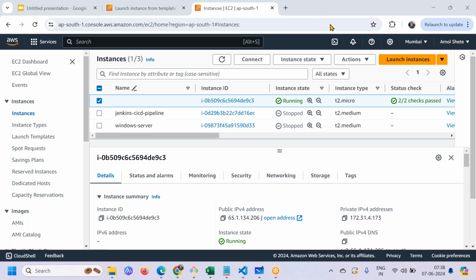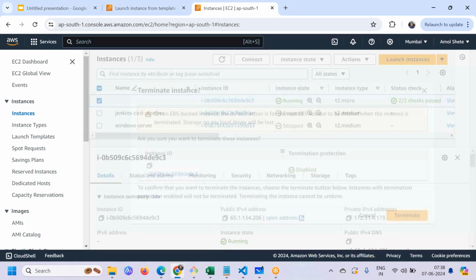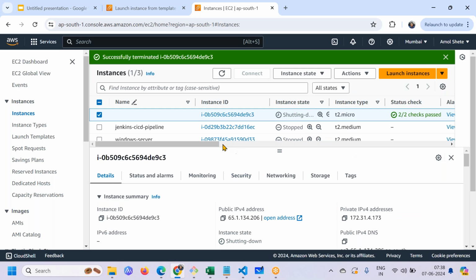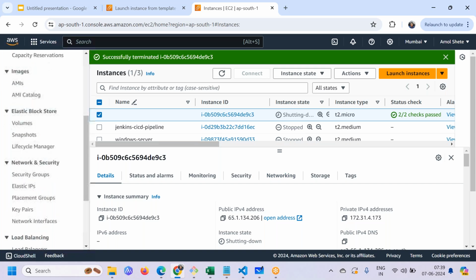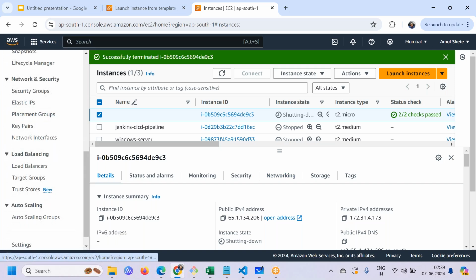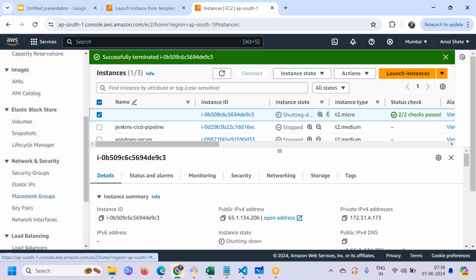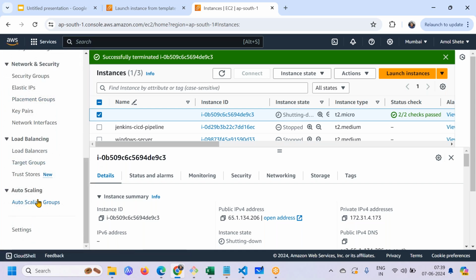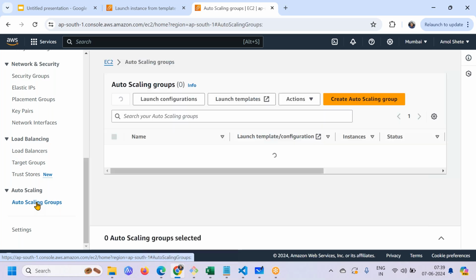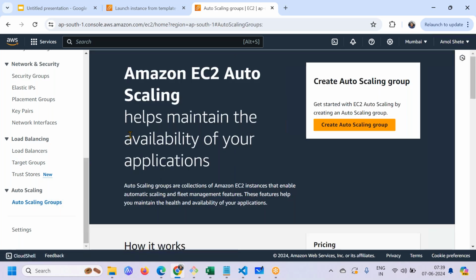So here we are done with creating the launch template, and now I'll just delete that machine. I had just launched it to help you understand. The next thing is that we would like to talk about the ASG, the auto scaling group. Here we have the option at last, so I can click there.